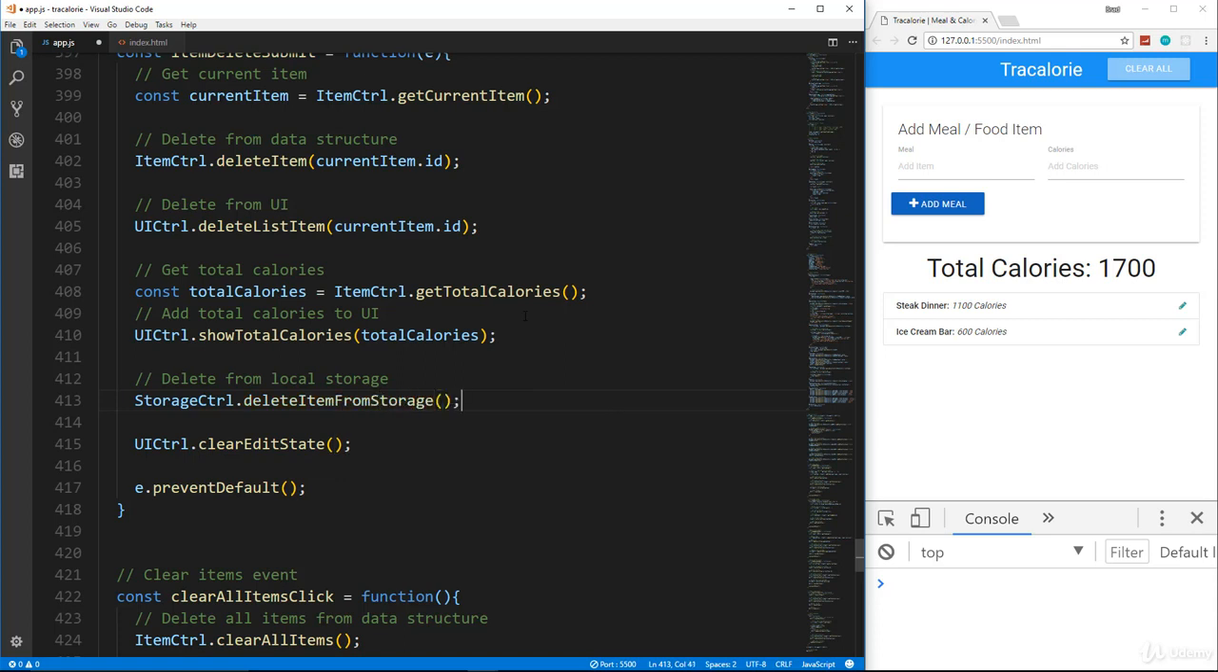So notice that I like to specify that it's from storage with all of these methods that we create, just so we know that it's actually from storage and not just from the item controller, even though it's assigned to the storage controller still. So let's pass in the ID, which will do the same thing we've done up here, and that's pass in the current item ID.